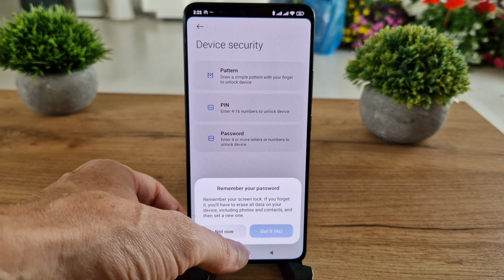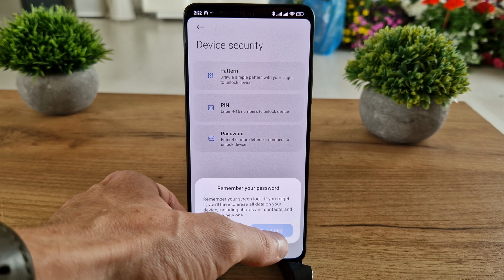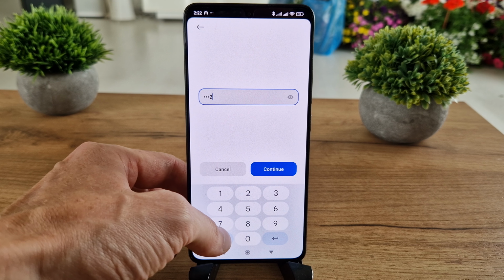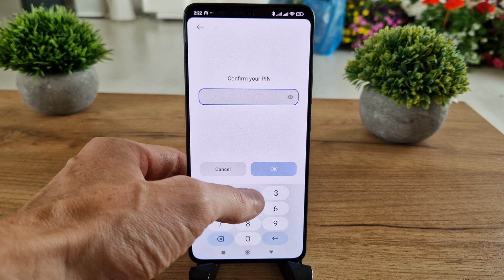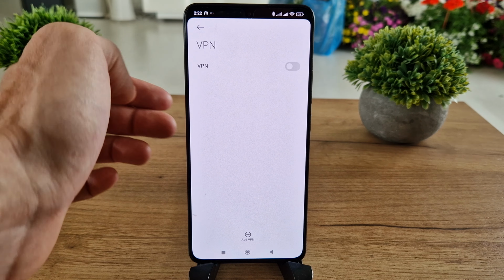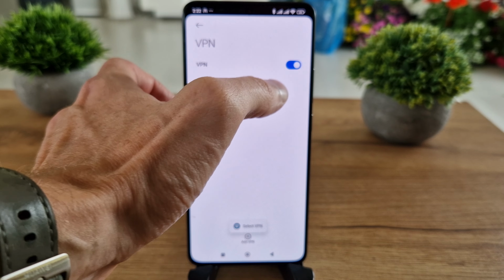So we need to set a PIN code. So we got it. Let's try to make a new PIN for our phone, and after that we can enable a VPN by clicking on it.